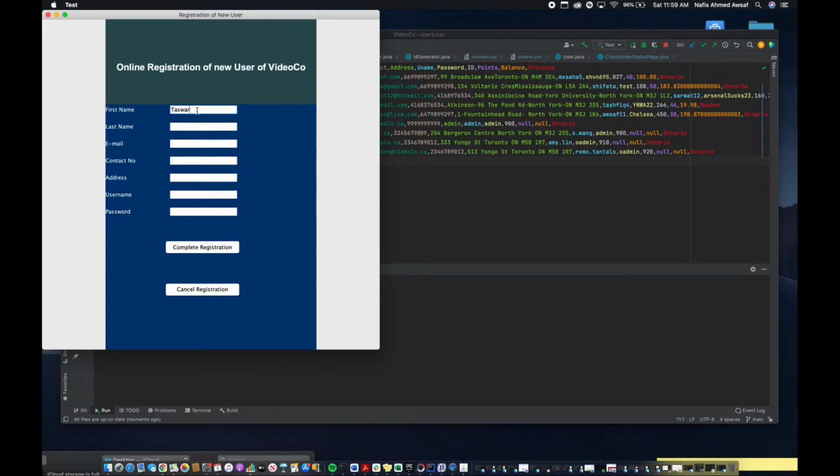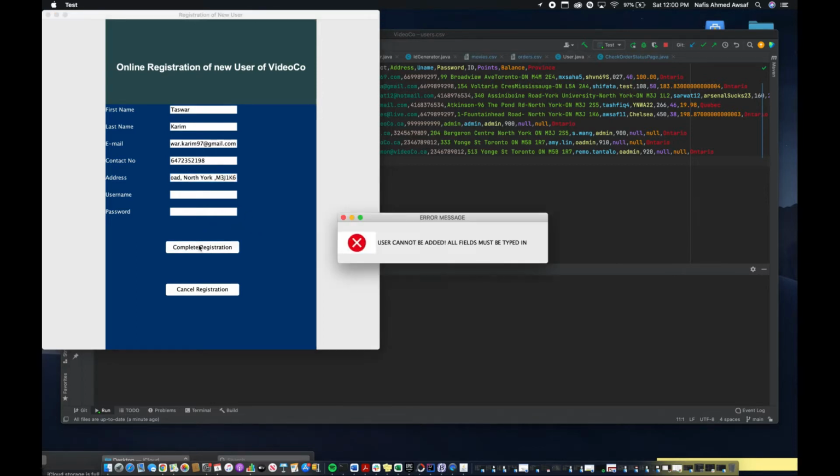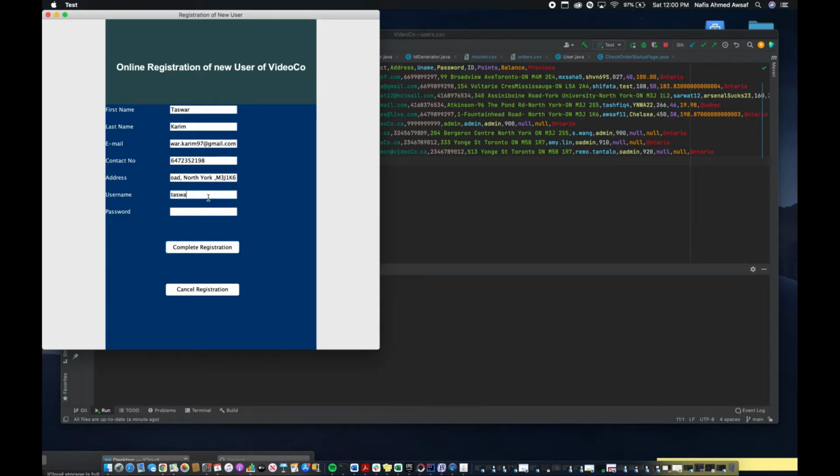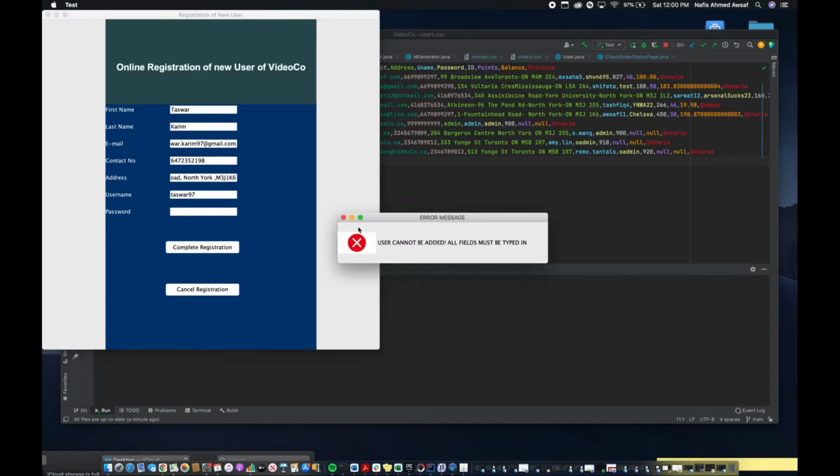Then let us now add a new user to VideoCo. Now let's say if any of the fields is missing and we're trying to complete registration, we're going to get an error message: user cannot be added. All fields must be typed in to register a new user. Trying again. Nope.